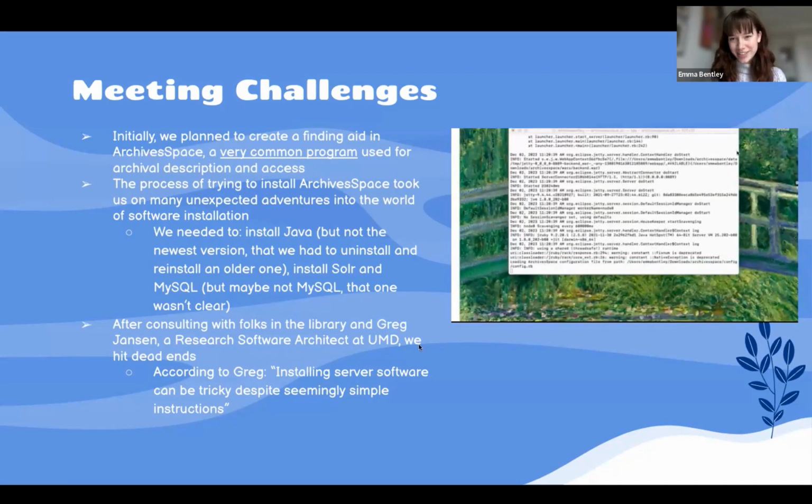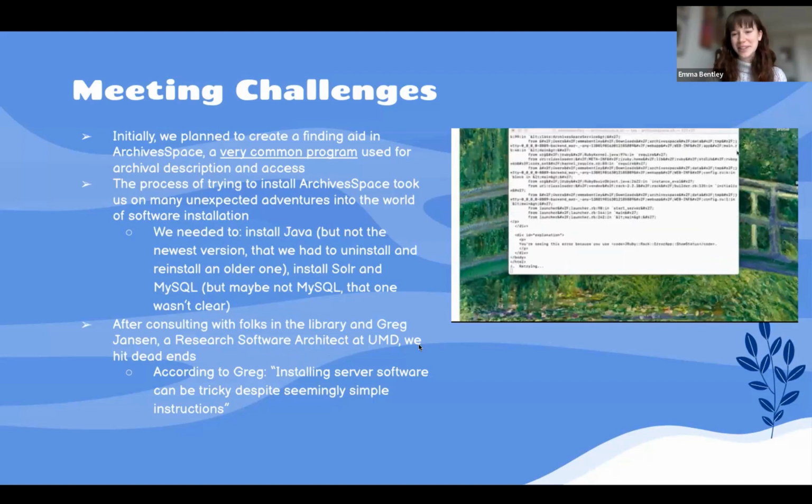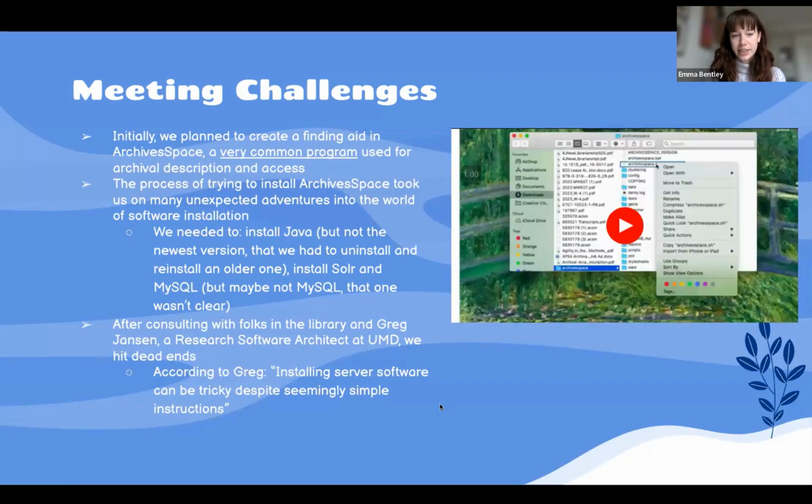And we kept running into a number of problems on both of our laptops, actually. And we reached out for support from the library, and I also got connected with Greg Jansen, who's a software expert, and we had some communications back and forth of trying to troubleshoot. And ultimately, it took too long. So we decided to move on.